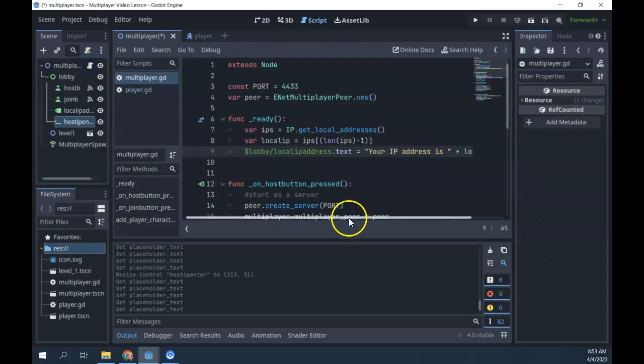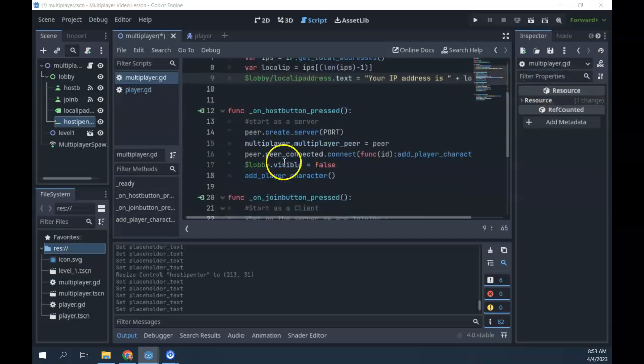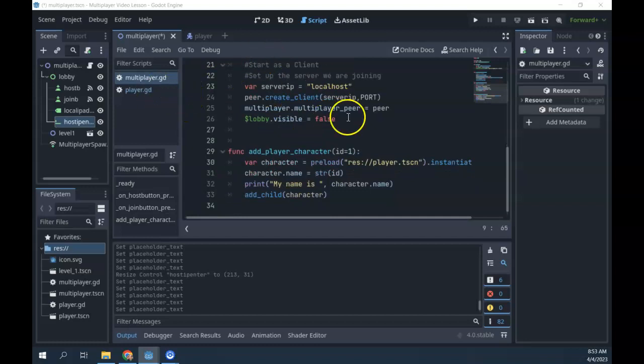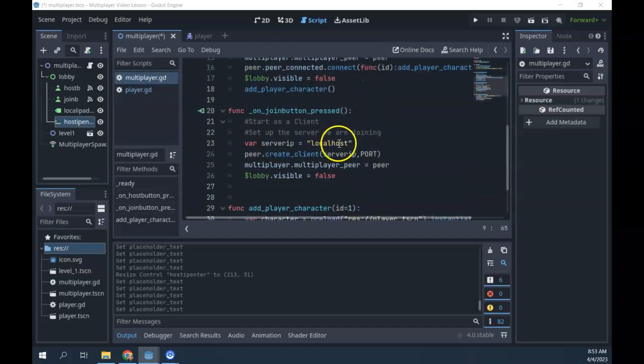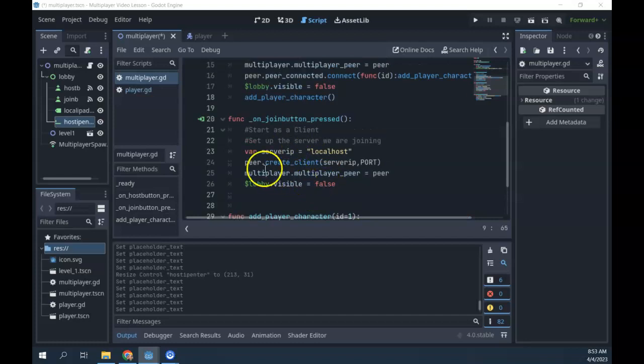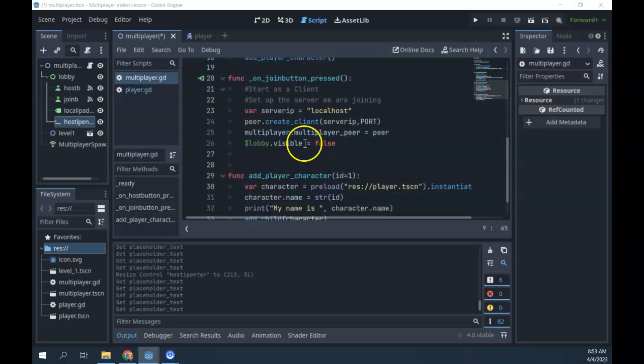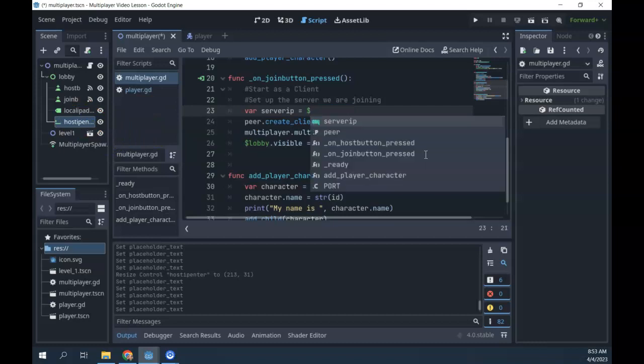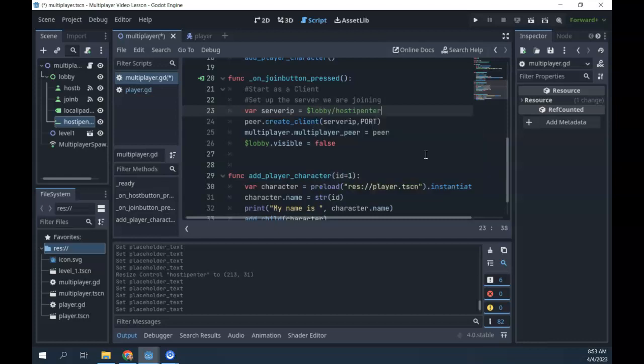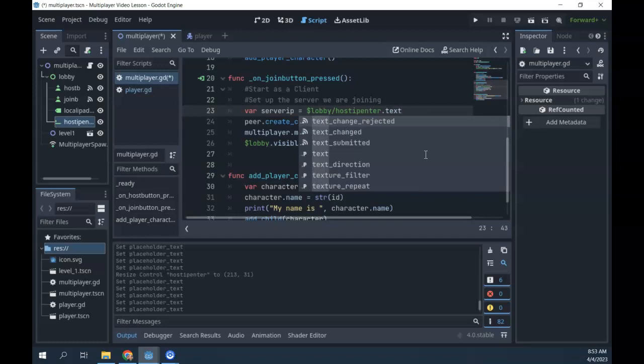We would type in the address and make it work. And so before we continue, we're going to need to grab whatever they type in there and use that. And right here on the join button, this is pretty easy, because right now we have created the server IP address and we just put localhost in here, which means you're always going to join yourself. But really what I would like to do is go and grab whatever they've typed in here. And that is very nice and easy, because we can just say, I want to go to the lobby, host IP enter, and I want to grab whatever text is there.